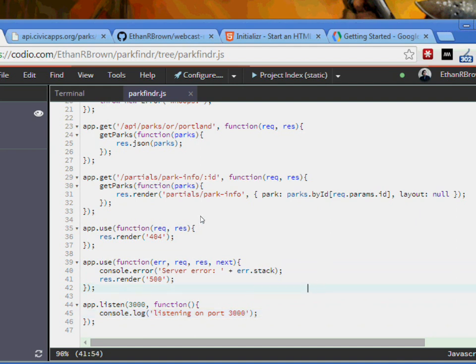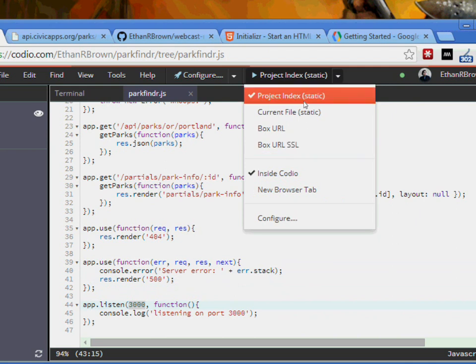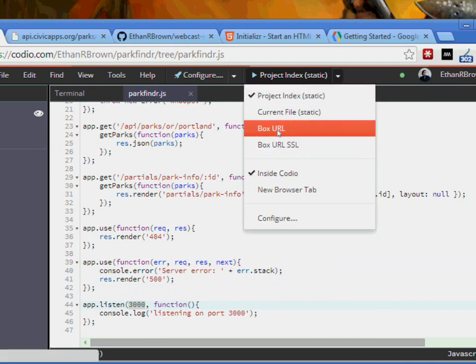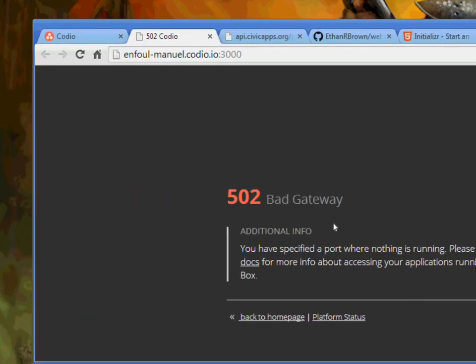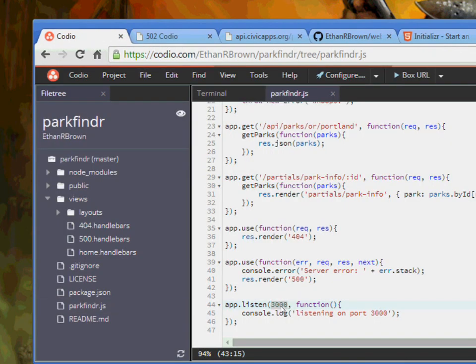So a quick note about this port number. With Codio, if you go to your project index menu here, you'll see that there's a box URL. So if we click on this guy, right now there's nothing running, which is expected. This is the public URL for your project, and you'll see the port number right there. To me, it's always defaulted to 3000, so I think that's just what they choose. But you should double check and make sure this is 3000, because that port number should match whatever your Express server is listening on.